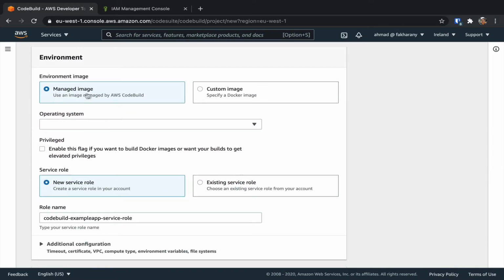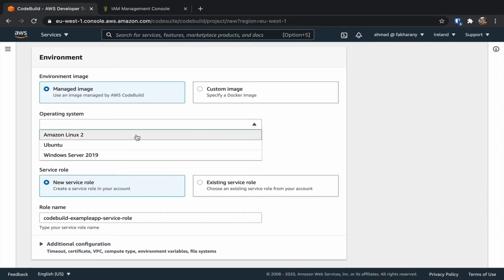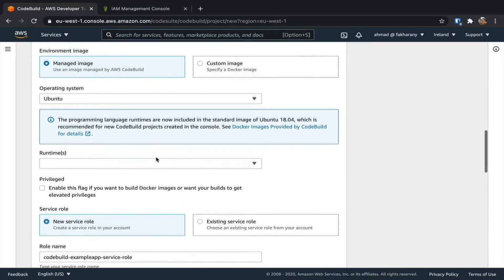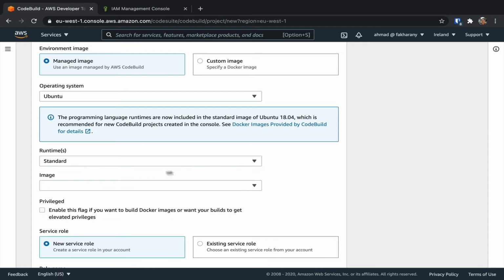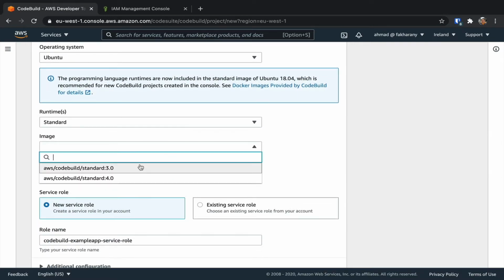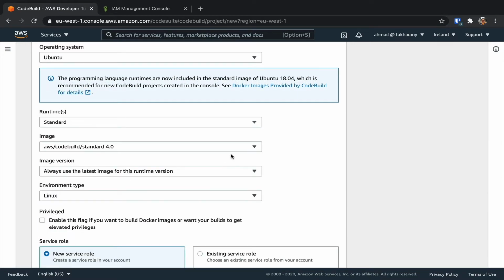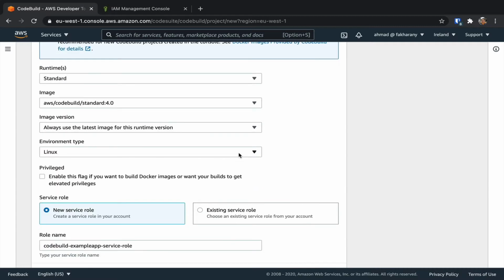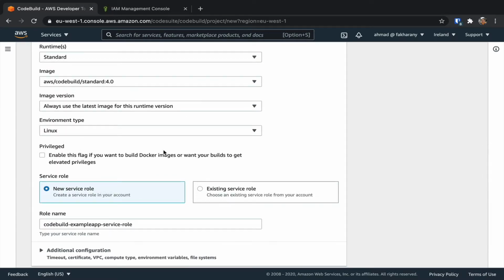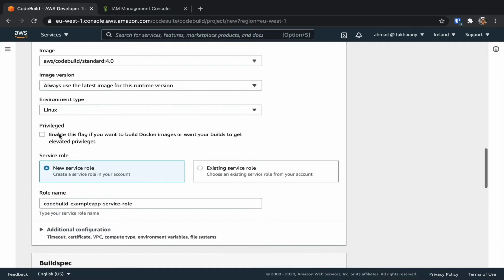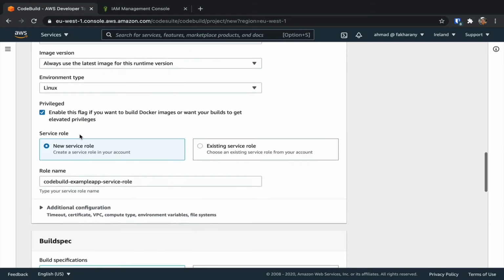I'm going to use a managed image. I'm going to choose the operating system to be Ubuntu, and the runtime to be standard, and the image to be the AWS CodeBuild standard version 4, and the environment type, of course, is Linux. And I'm going to need to press on this privileged checkbox, and this is required because in this build project we are going to build a Docker image, so we need to have this privileged checkbox checked.